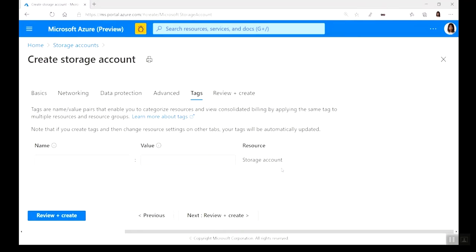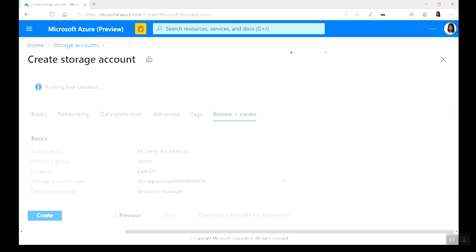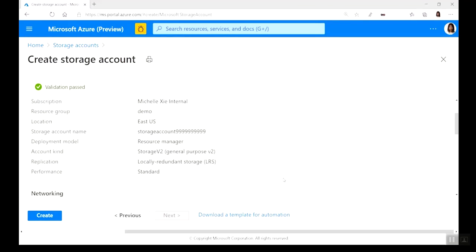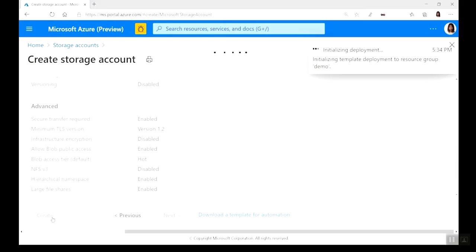And again, we can add some metadata to describe exactly what type of a storage account this is. So for example, I can say this storage is a data lake, maybe. And then I'm just going to go into review and create. And it's going to run that validation check to see that I've passed all the right configurations. And once that validation test has checked out, I simply hit create. And that's going to then create my data lake storage for me.